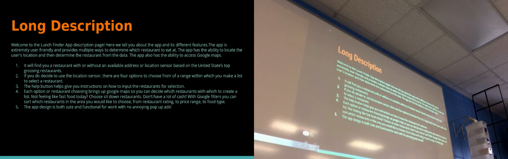If you do decide to use the location sensor, there are 4 options to choose from, a range within which you make a list to select a restaurant. The Help button gives you instructions of how to work the app. Each option or restaurant you choose brings up Google Maps, so you can decide which restaurants to create a list, and then you can choose the restaurant from the list randomizer button. And our design is cute and functional.